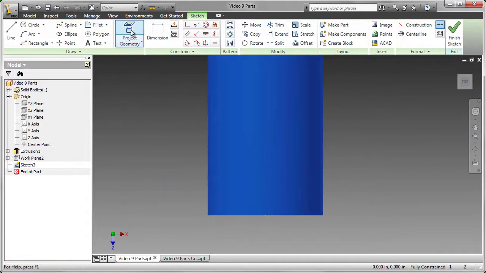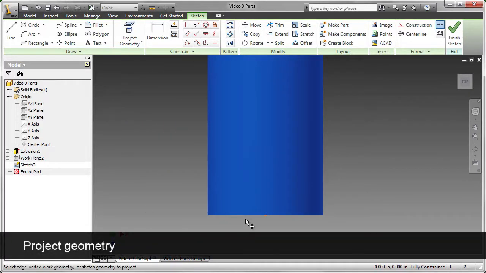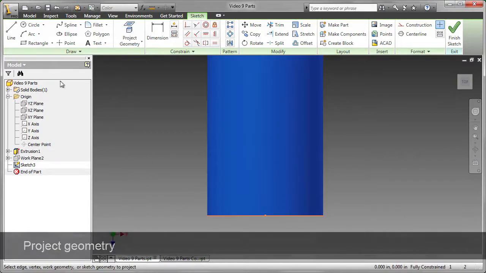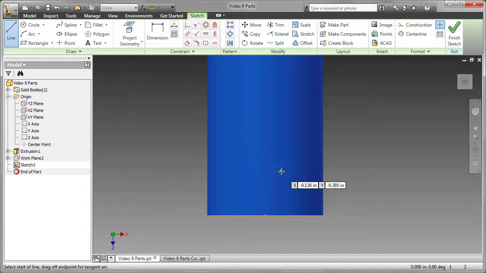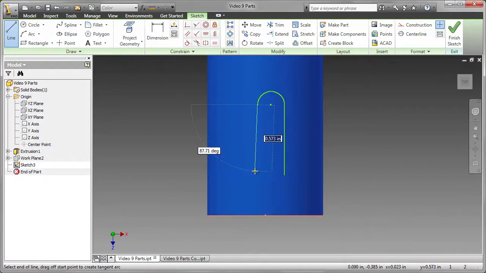We'll start by projecting the edge of the cylinder. Now we can create a line, and that line will be the profile of the keyway slot. Continuing around and finishing off that sketch. We can now use constraints to geometrically position that sketch.